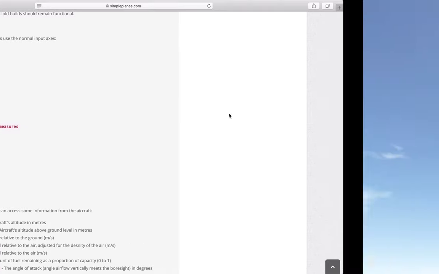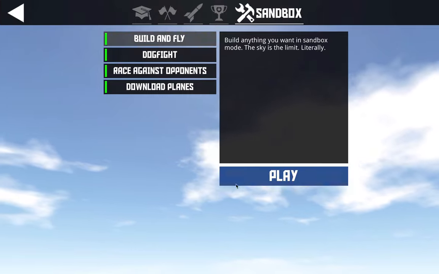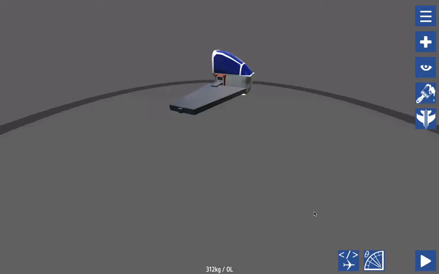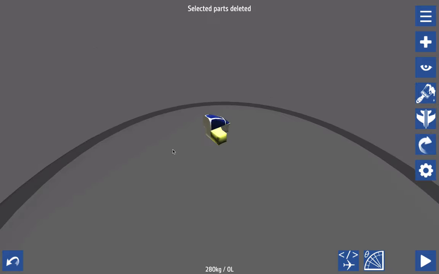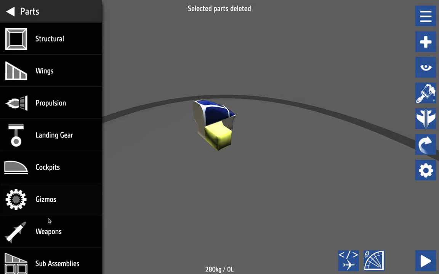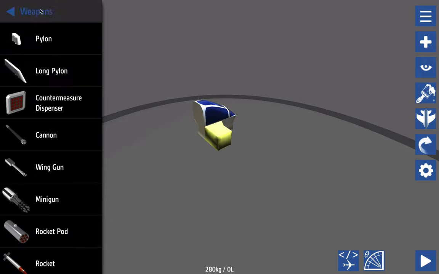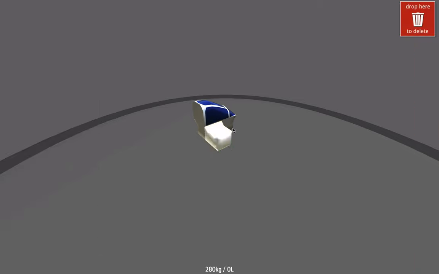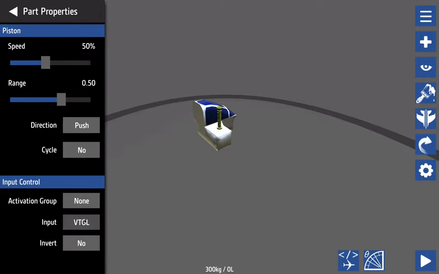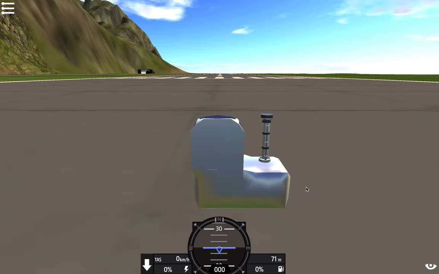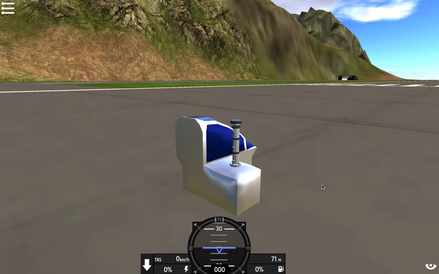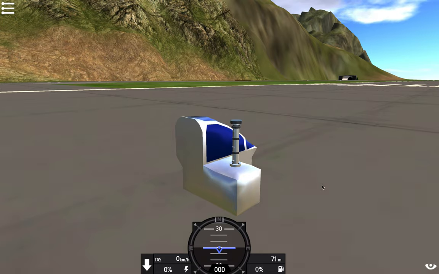To best demonstrate this, I came up with a simple analogy, a visual demonstration, so to say. We're going to take a piston and set the input of the piston to throttle. So let's see. When I load the level, okay, I'm going to increase the throttle to about 50%. Okay, so now it's at 50%.